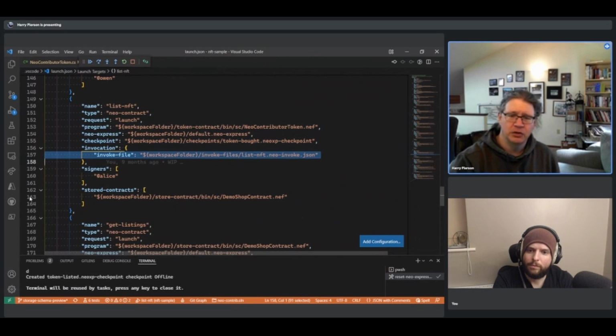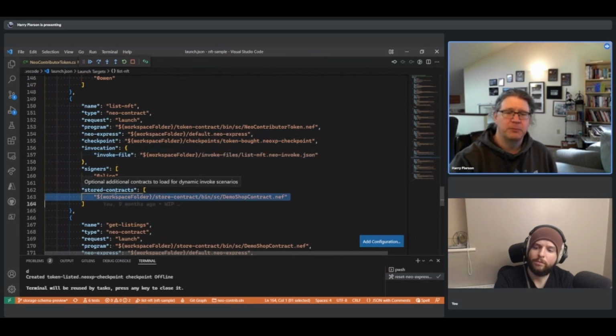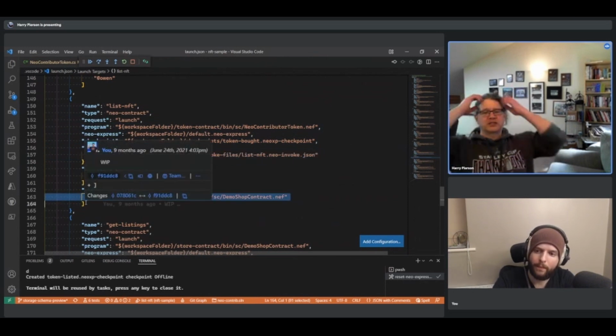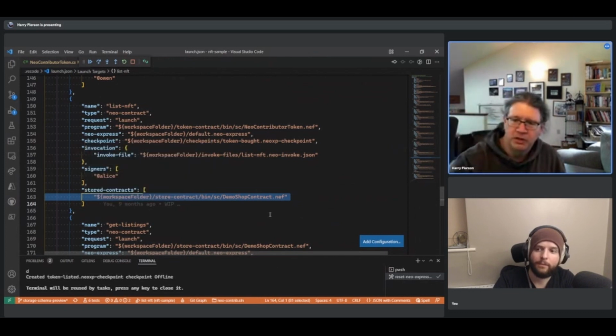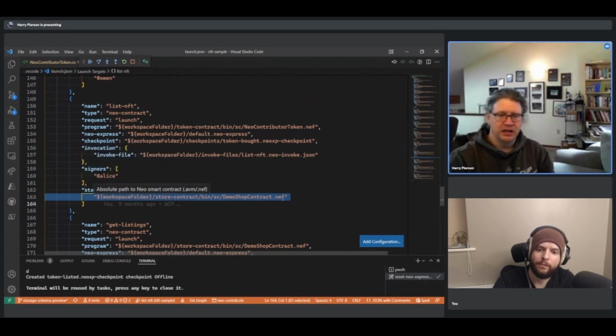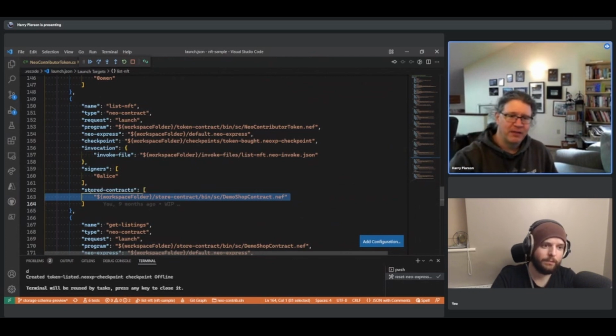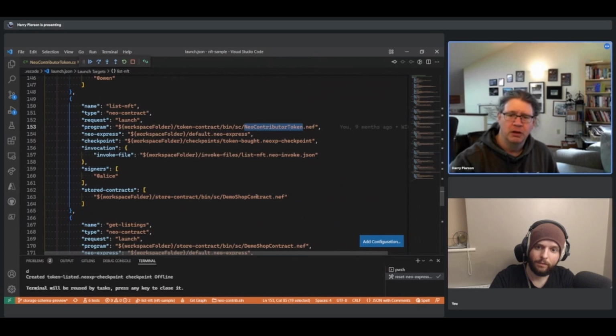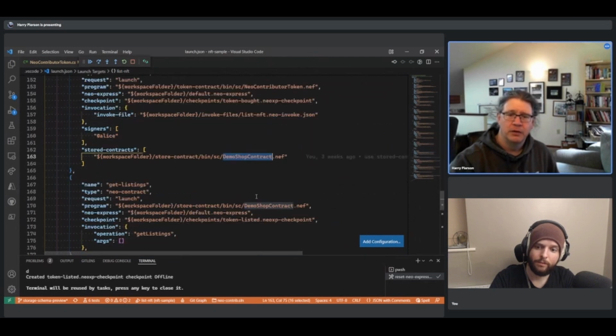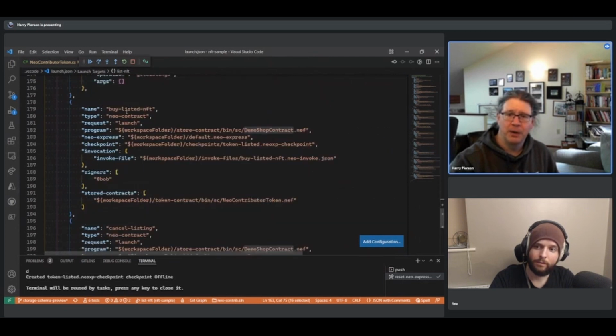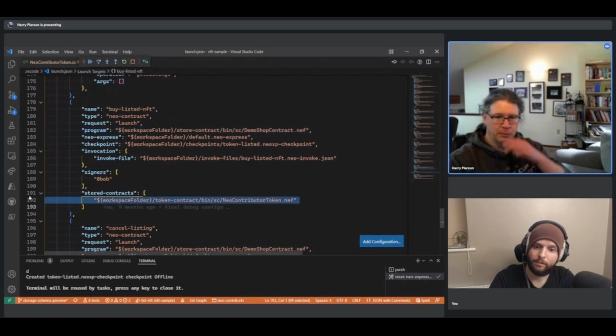You'll notice down here, there's also stored contracts. So this is basically a list of the other contracts in the system that you might be invoking. And so you just give it a path to the NEF, and it can use that to load the debug information for that as well. So by specifying that, you can also then debug both sides of the conversation. We have some examples of that in this case where we're starting in the contributor token, and then we're going into the demo shop one. There's also examples, like for buy, where we're starting in the demo shop contract, but then we're stepping into the contributor token.